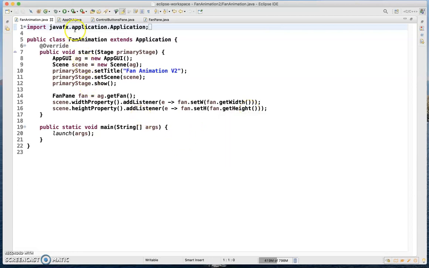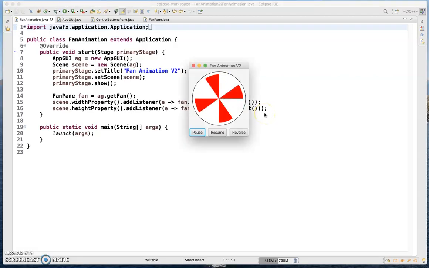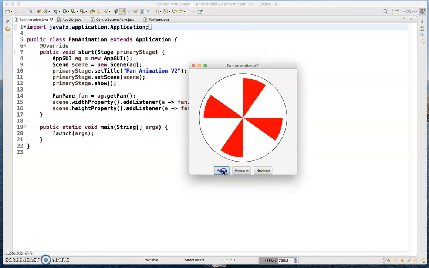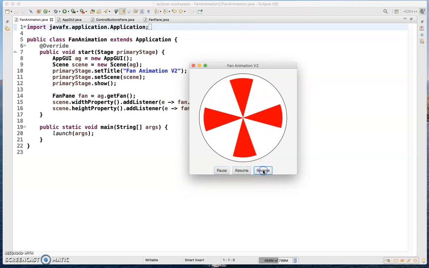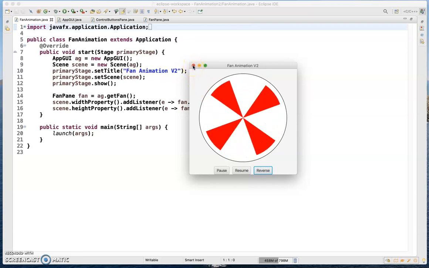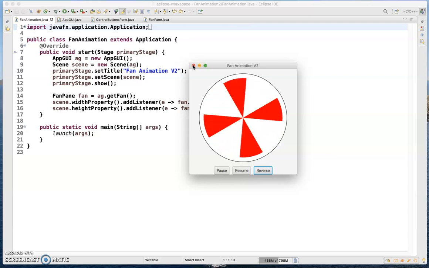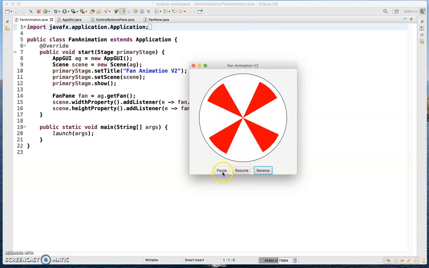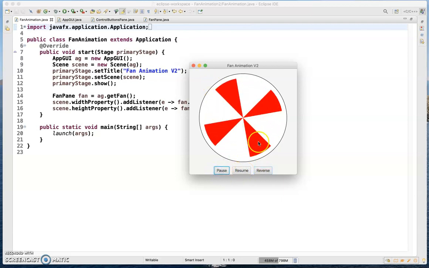To show you that the program still functions, even though I did some major surgery on that original textbook code, let's run it. Looks great. It's responsive. I could stop it, resume it, reverse it. It all works great. So this video should actually be quicker because I don't really need to discuss all the things necessary to make a fan, the blades of the fan, the arcs and stuff like that. So let's just take a look at this.